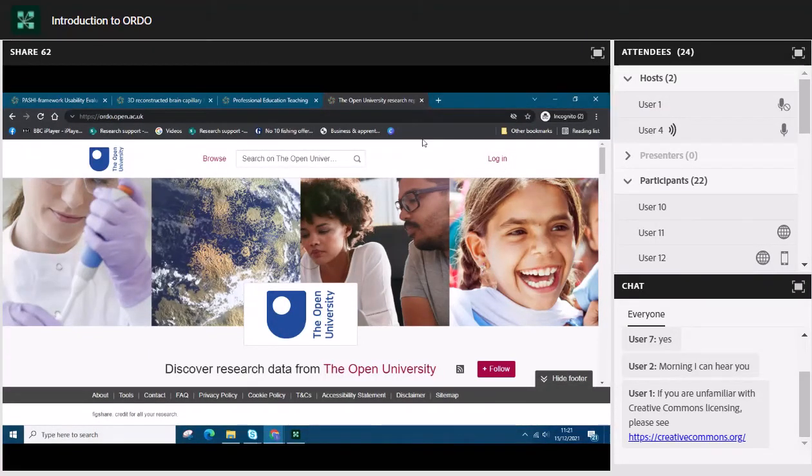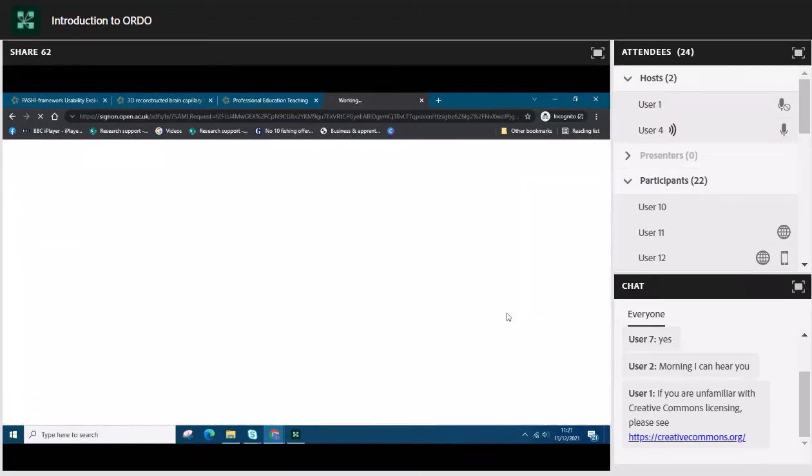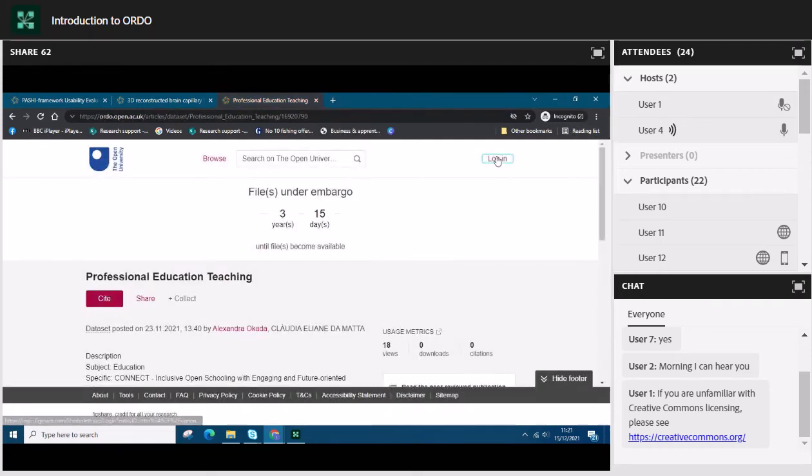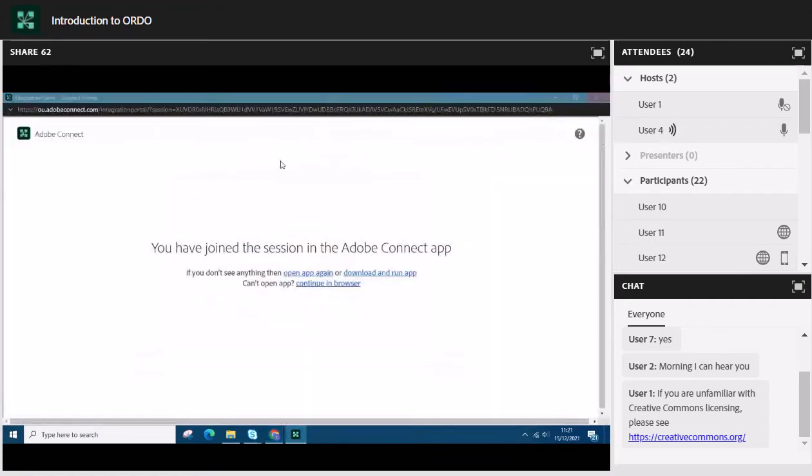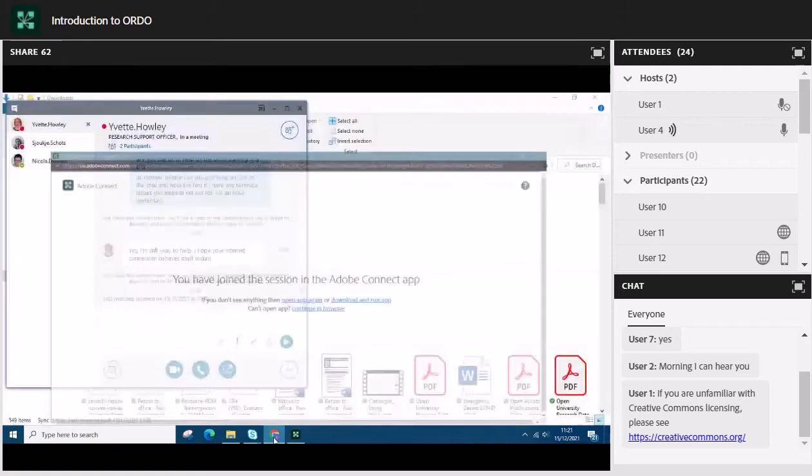Okay, so I'm going to show you the back end of Ordo now. When you want to log in, just click on the login button. Let me try again. We've got some problems with Ordo at the moment, and even though I'm in incognito mode already, it looks like it's not going to work for me.